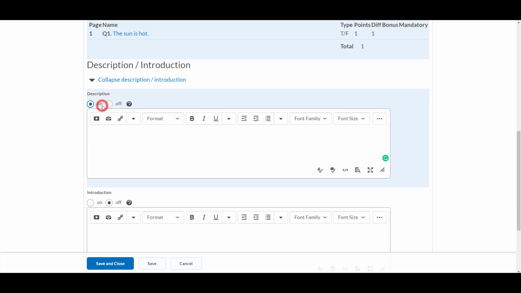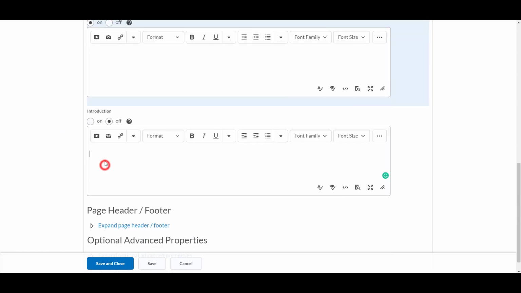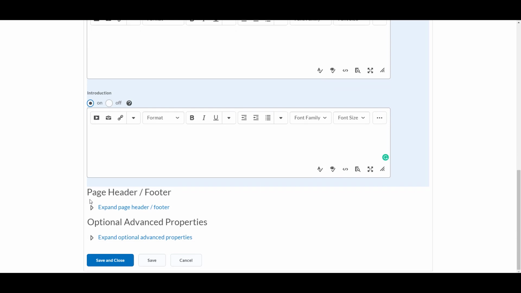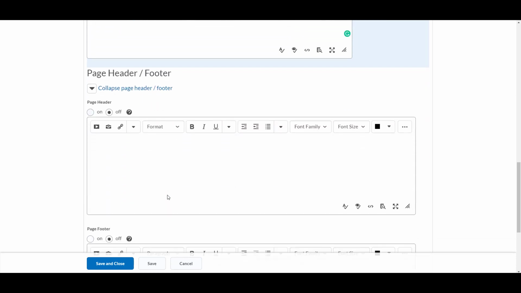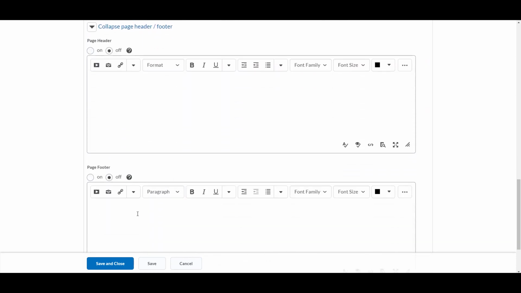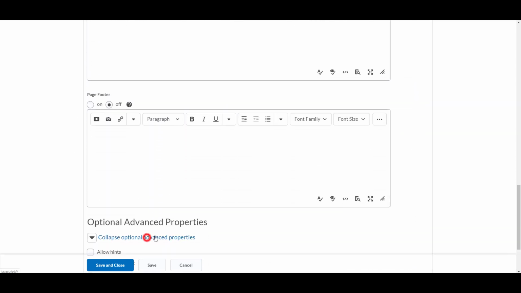Enter instructions into the instructions field. This information will display to users on the Start Quiz page. And if you enter information into this field, please remember to toggle it on too. You can add optional information that appears at the top or bottom of a quiz page by using these header and footer sections. Select the appropriate optional advanced properties.